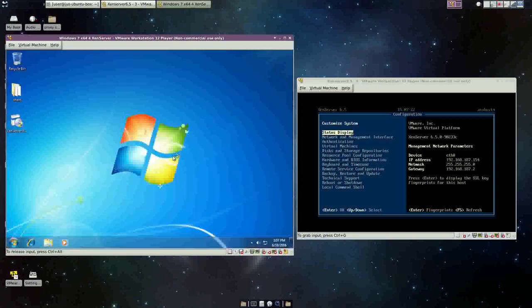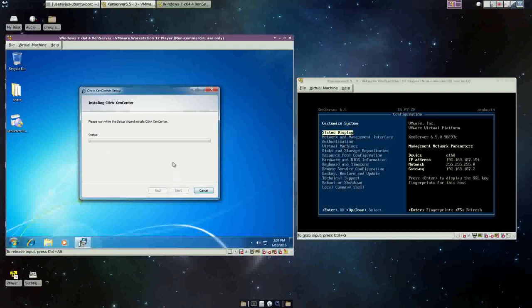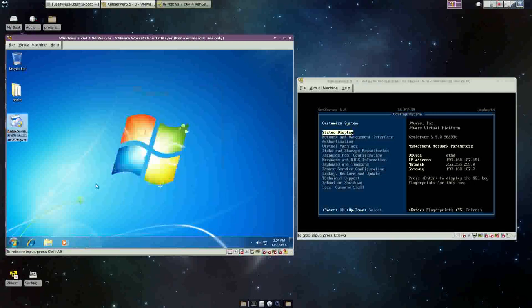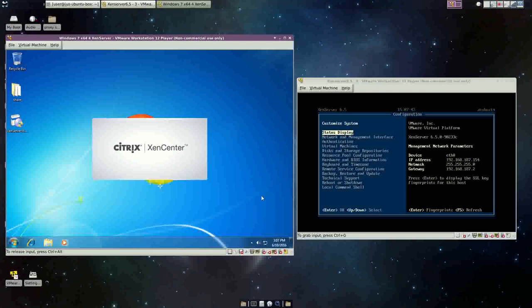So we'll run the installation package. You can just flick through with the defaults. There's no problem with that. And we'll fire it up.